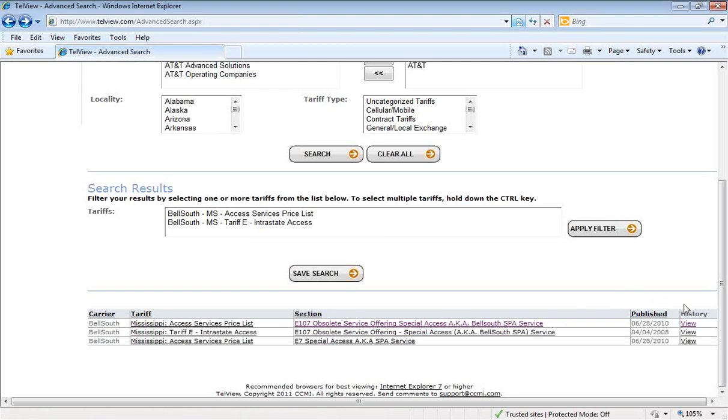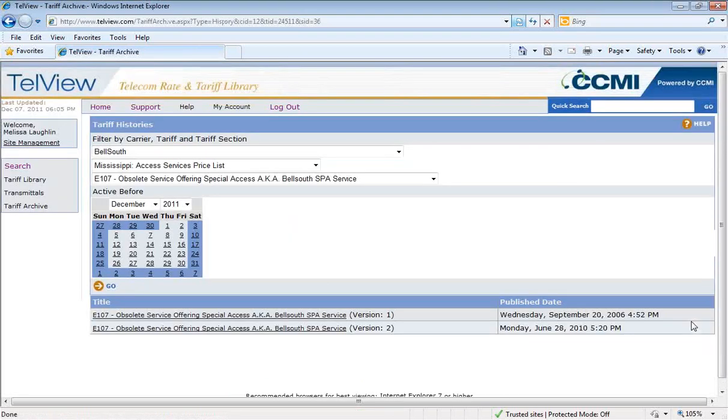That helps you know which sections you've already looked at. I'm also going to point out what I mentioned, the new feature on the right-hand side, which is the history. Let's say you looked at this result and wanted to look at how the rate had changed from the previous version, or you wanted to see a history of that particular rate. You can hit View under History, and it will take you to the previous versions of that particular section. So as you can see, we have an archive date of June 28, 2010, and one back in September of 2006. So you could look at these sections, and it will show you the historical version.